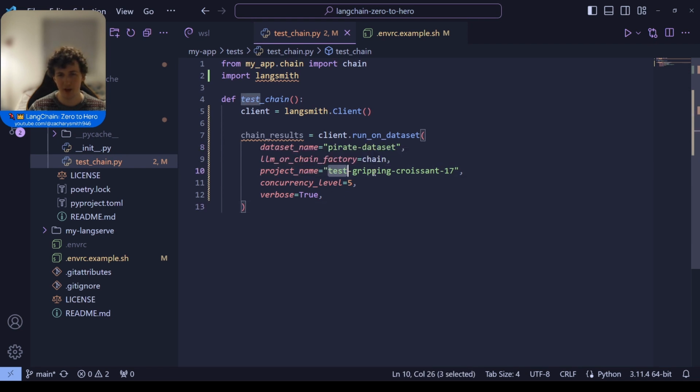And then we have a project name. We can also have the verbosity, which is just how much information we're given, and the concurrency, which can talk about how many chains we're trying to run concurrently within PyTest. We can just leave these identical.